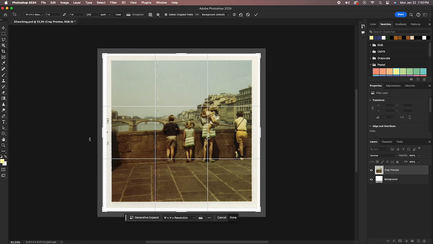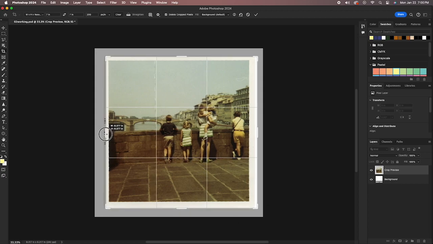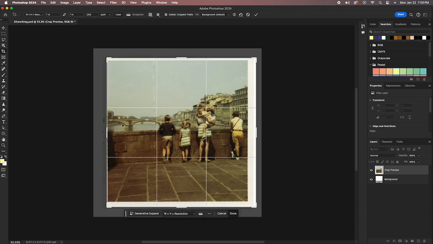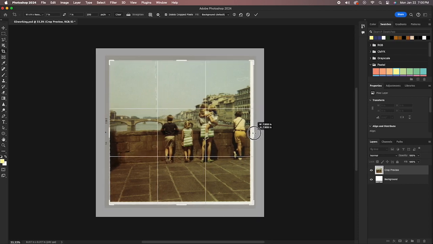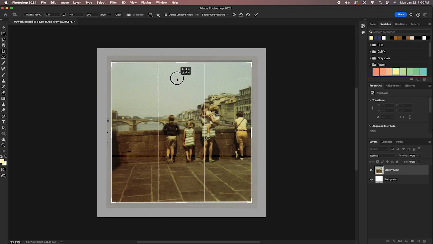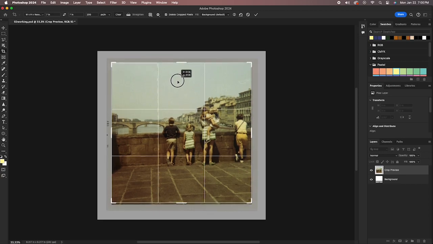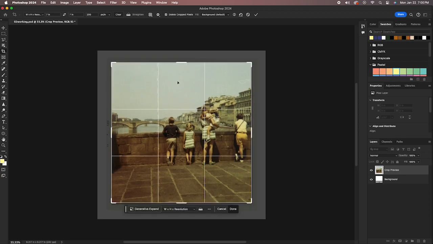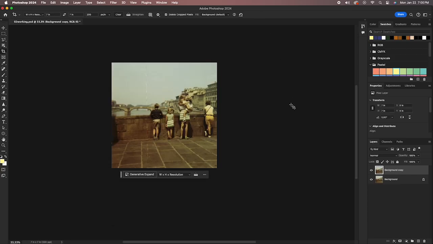And then at this point, we are going to use these sides and the corners to crop this image out. And we're also going to click and drag to make sure that the whole image is in there. Okay, I think that looks pretty good. Now, when you're all done, you can hit enter, or you can just hit this button right up here and you will have it all set and ready to go.